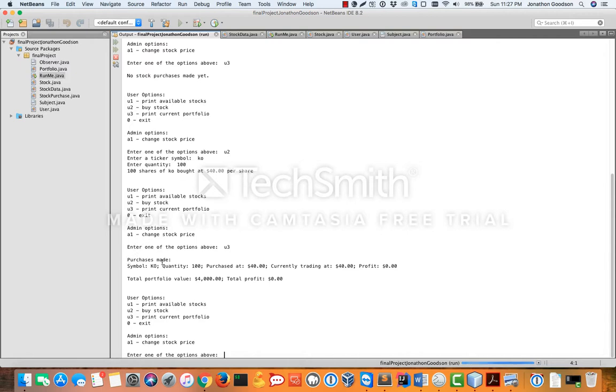And it says purchases made. Coke, we bought 100 shares. We purchased it at 40. It's currently at 40 because the stock hasn't changed. So we have profited nothing on this particular purchase, but we haven't lost anything on this purchase either. The total value of our portfolio is $4,000, or 100 shares at $40 a share. And as we mentioned a moment ago, the price of our stock has not changed yet, so we have neither profited nor lost any money.